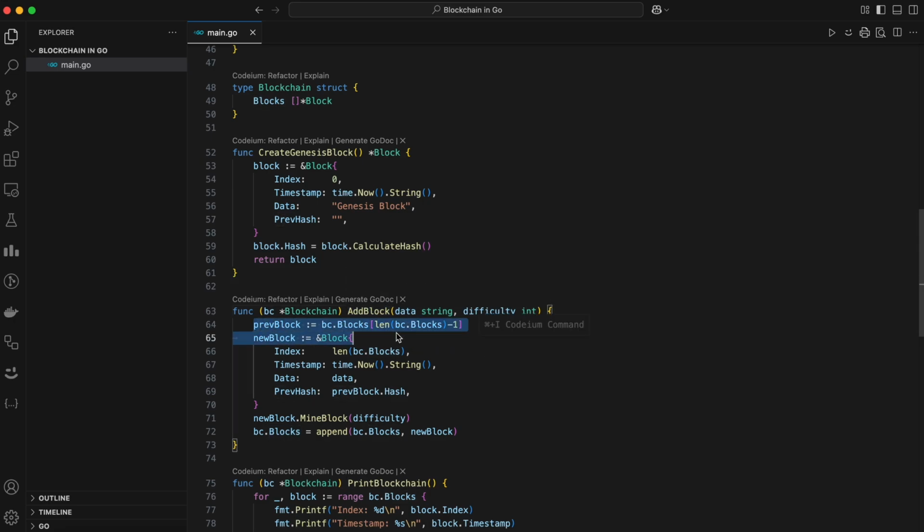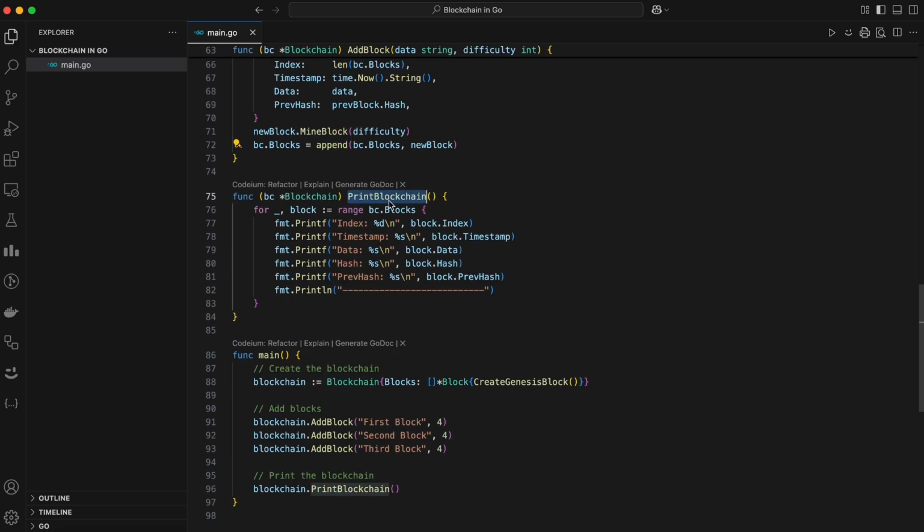Get previous block. It retrieves the last block in the current chain. Create new block. It creates a new block with the provided data, the current timestamp, the index of the new block, and the hash of the previous block. Mine the block. It calls the mineBlock method on the new block to perform the mining process. Append to chain. Finally, it appends the newly mined block to the blocks slice of the blockchain. The printBlockchain method is for displaying the contents of the blockchain to the console. This method iterates through all the blocks in the chain and prints their properties to the console for easy inspection.